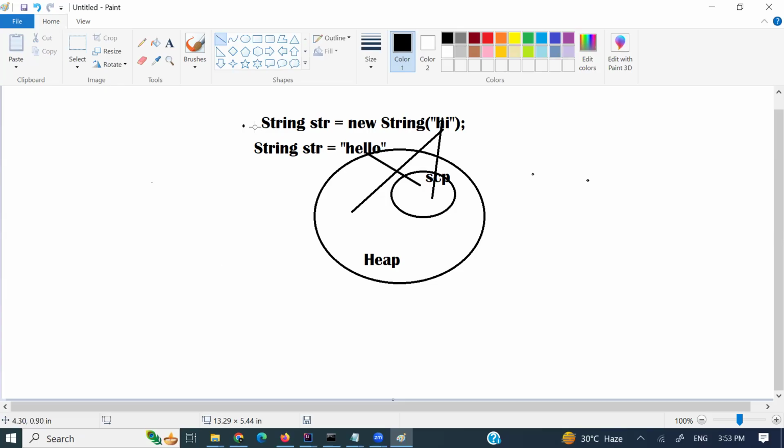Programmatically, you should understand what is happening with a string literal and a string new keyword. The new keyword will create two objects and a string literal will create only one object. That's the main thing. For example, you can remove this one, and again you can store here hello only.